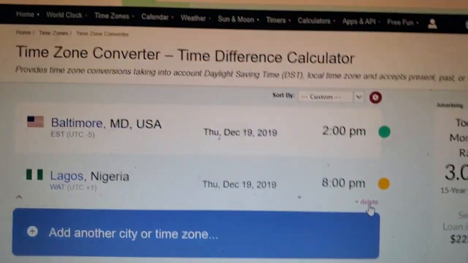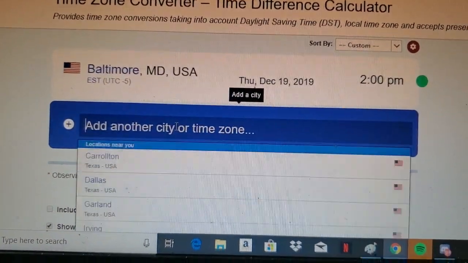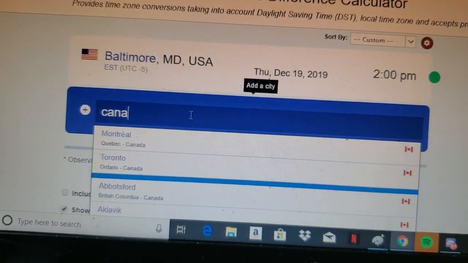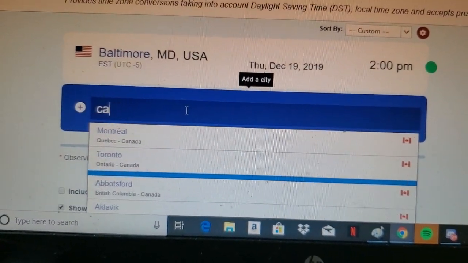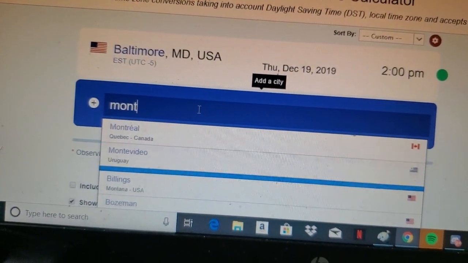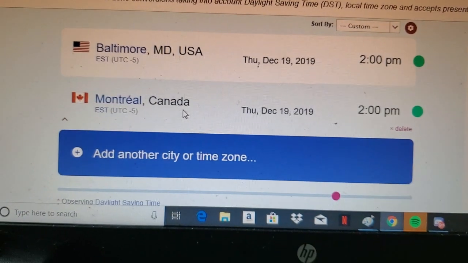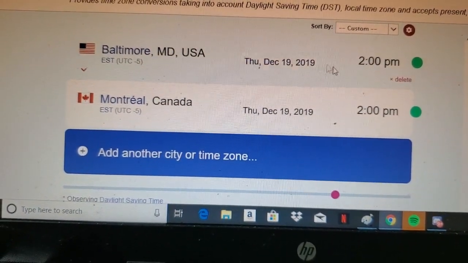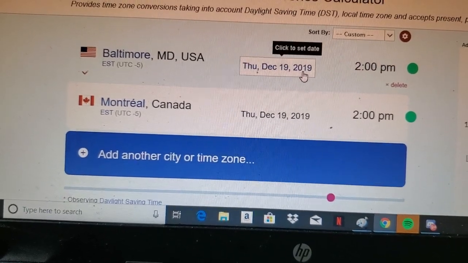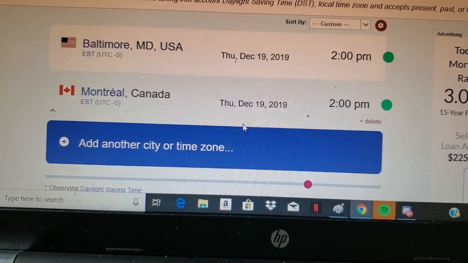Now let's take another country. Again, I'm just going to delete this, and let's take Canada. So all I need to do is type a city in Canada where I am. Let's say I'm in Montreal. So Montreal, Canada, just copy that. As you can see, 2 p.m. in Baltimore, when the first session of the webinar is starting, it will be exactly 2 p.m. in Montreal, Canada.